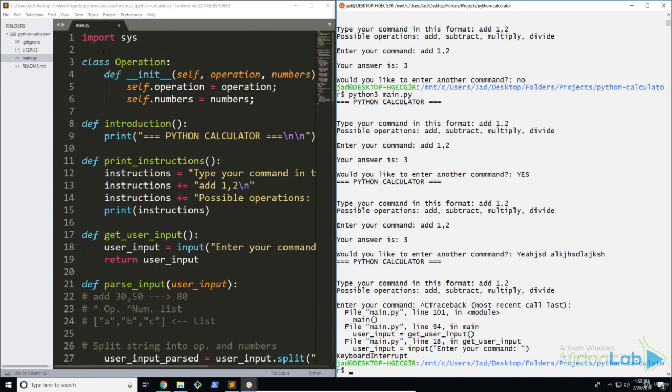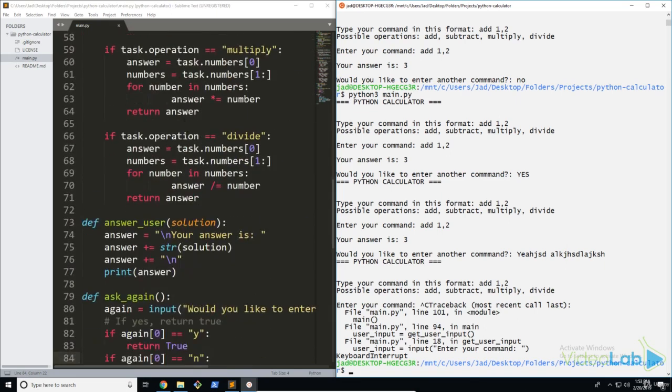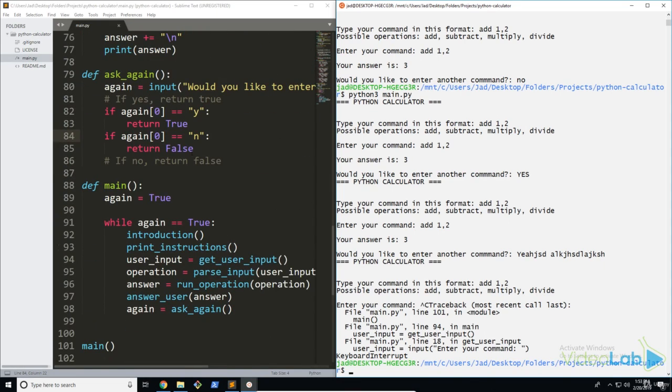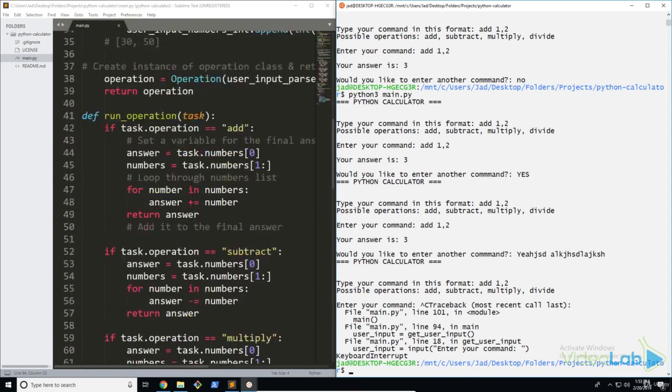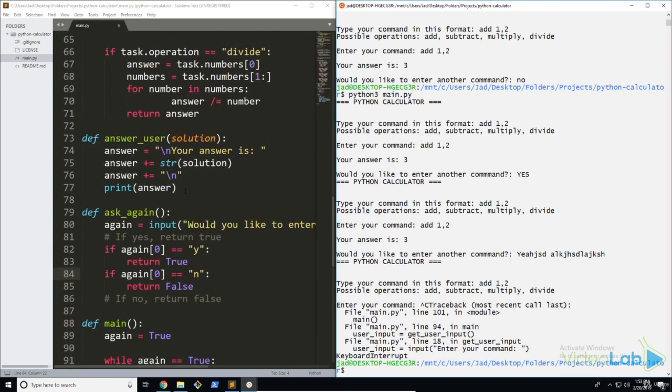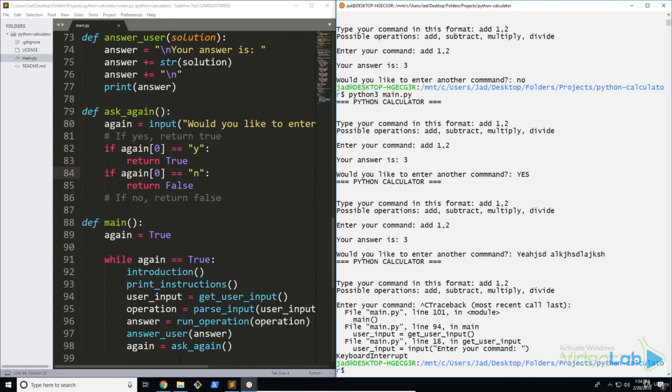But remember when we imported the system module at the beginning? We can actually skip this whole true and false thing and quit the program using our module that we have up here. So instead of returning false and having to check this and run a while loop, if again is equal to no, we can just run sys.exit.